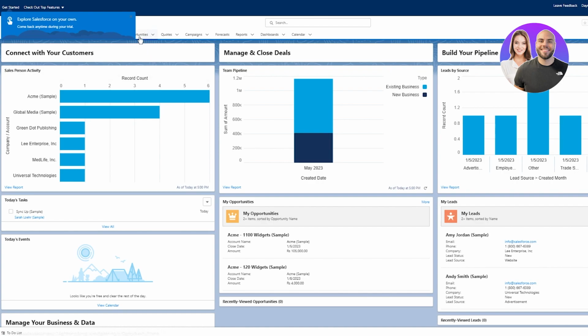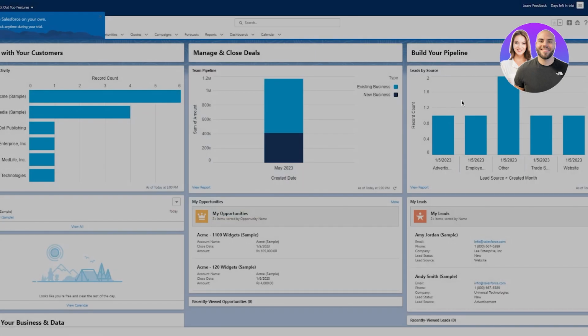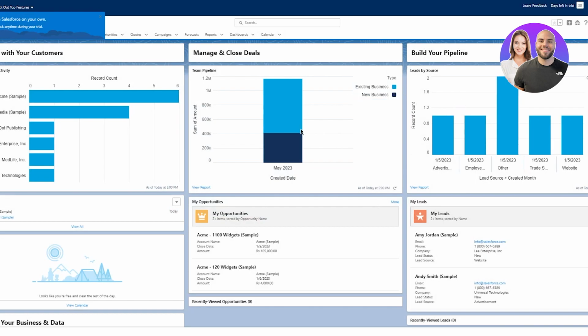Now you're probably wondering what all of this is. This is basically your dashboard for your Salesforce CRM. I know there's a lot going on. Once you come to the get started section, you can see all these things over here. So you can plan your pipeline, close more deals, sell smarter, sell your way, and a whole lot of other things. You can see all these things, like different types of charts and stuff, key deals, opportunities, recent records.